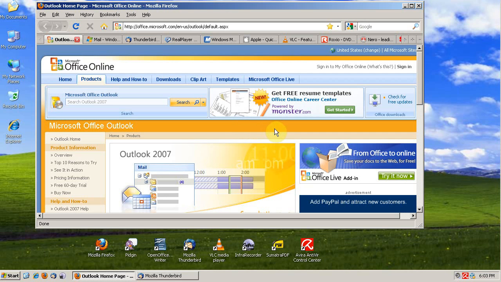It comes packaged in some versions of Office, and it's not a bad program, I don't think, but I don't like it as much as Mozilla Thunderbird, which is extensible and has a ton of extensions and is much leaner than Microsoft Office Outlook.